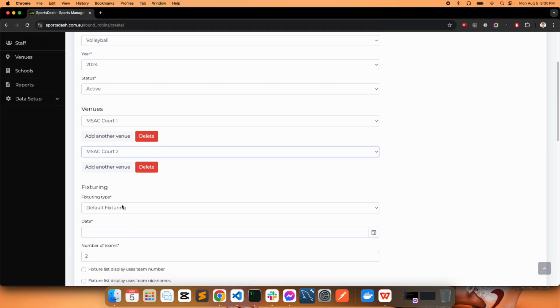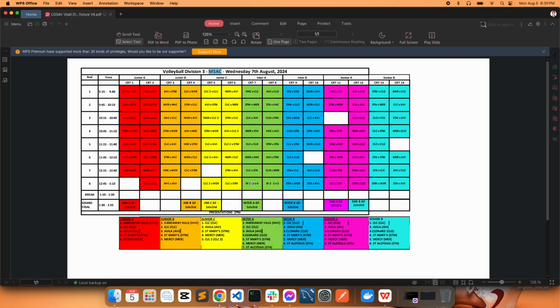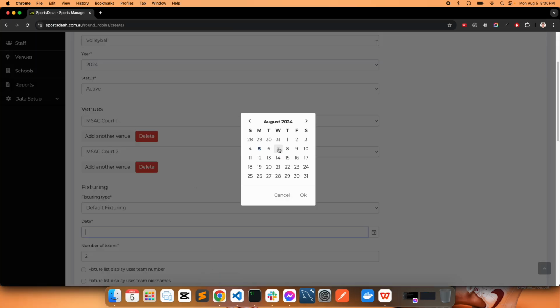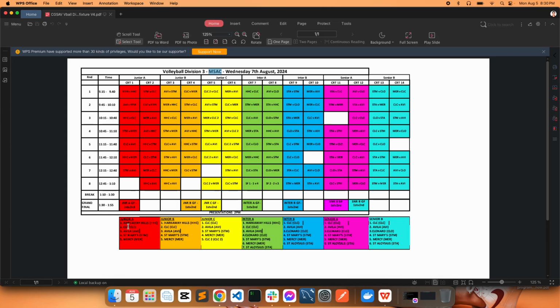And then just select default fixturing, and the date, you have to select the date, this is August 7, or just 2 days from now, so we should be finished by this. And the number of teams is 1 2 3 4 5, so 5 teams.